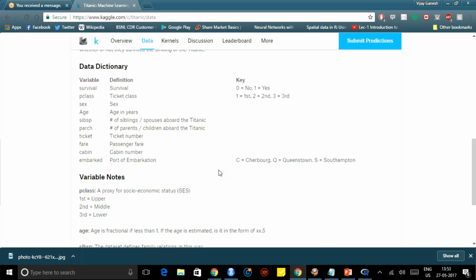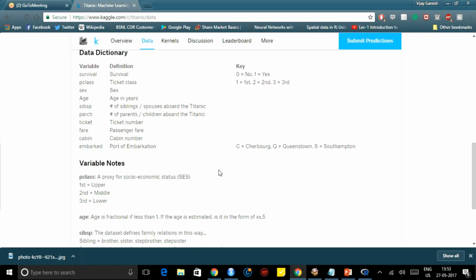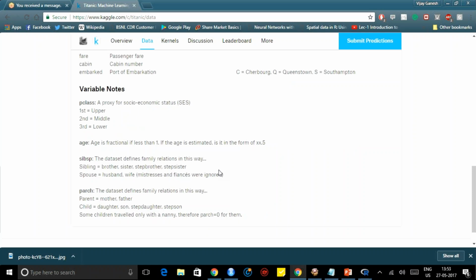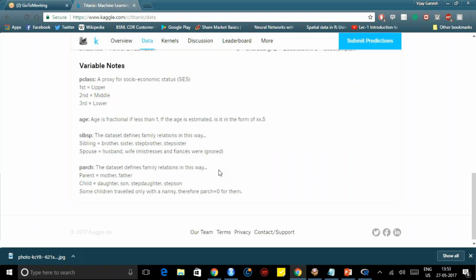Survival is whether that person survived or not. Ticket class. This is the class. What we've done. So different types of data you have. So these are all the various factors. I mean, like if it is class, there are three classes: upper, middle, lower, age, and this will also have whether, as I told you, spouse is there, sibling is there.